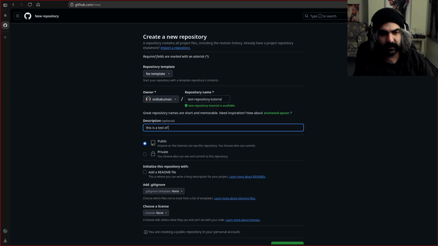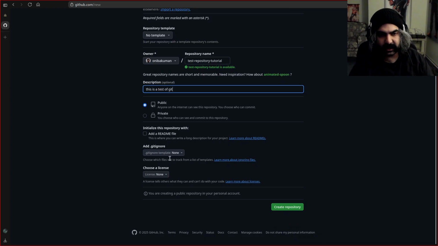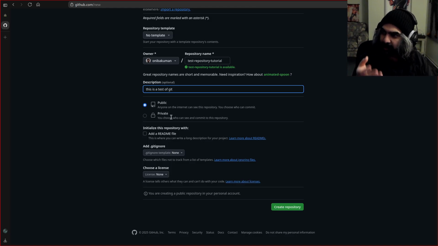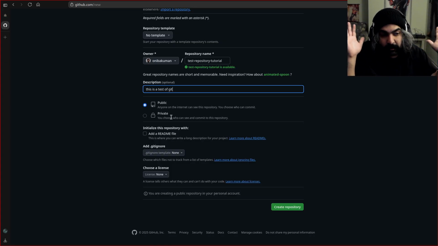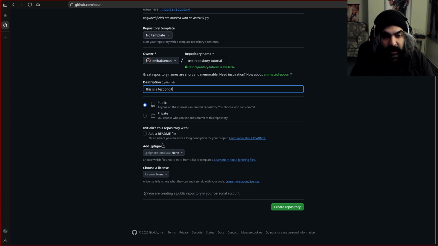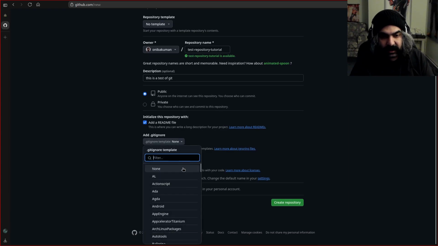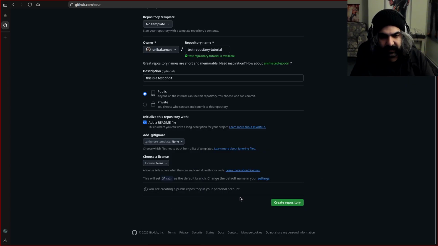This is a test of Git. We'll keep it public. Usually if you have some sensitive stuff in there, just keep it private. Either way, honestly, don't do super private stuff on third-party services. If you have some sensitive stuff, keep that separate. But that's for another time. This is for beginners, this is for first timers, okay? We'll add a README. Why not? The git ignore template, we'll put none. Let's go ahead and create that repository.